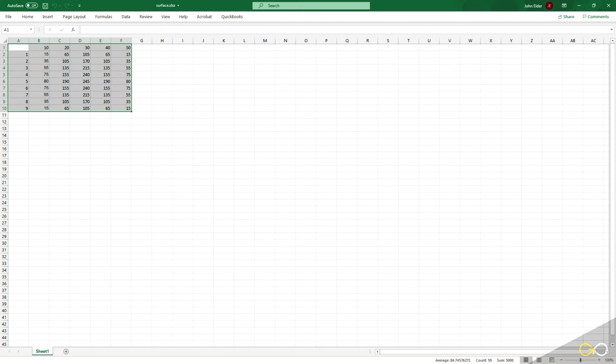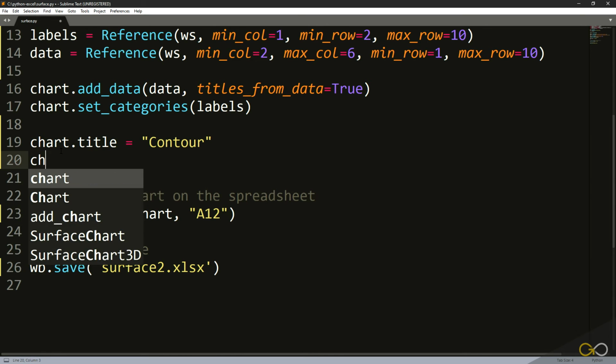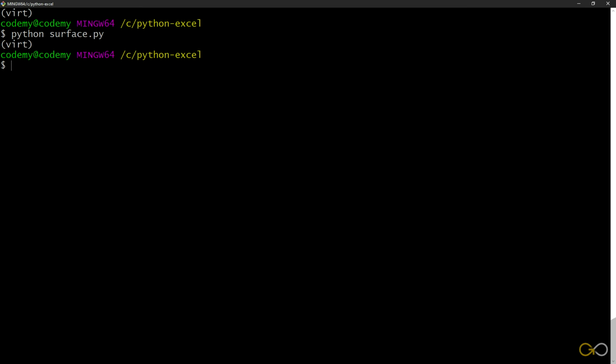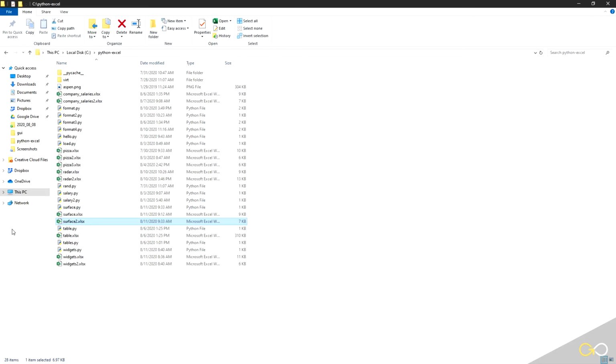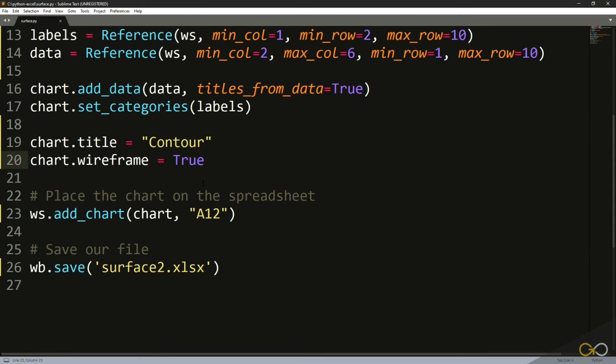We can close this and head back over here to our code, and we can change this to a wireframe if we want, simply by going chart.wireframe = True. So if we save this and run it, and then open up surface2 again, we get the same chart, but now it's a wireframe. So that's kind of cool, right?